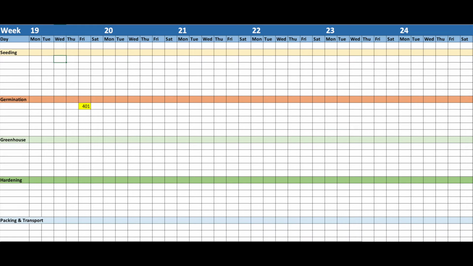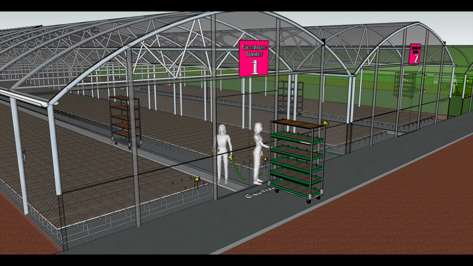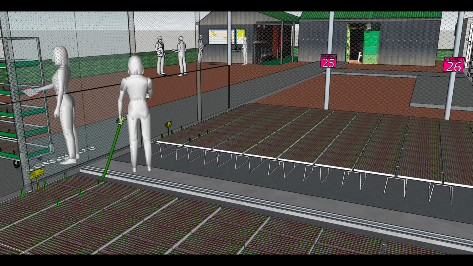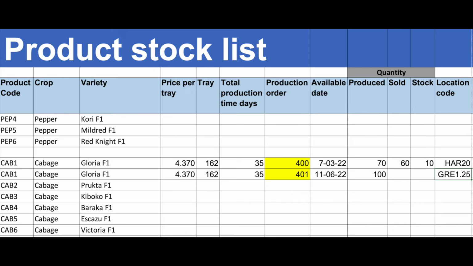Every day, the planning board is checked for the orders that need to be taken out of the germination room and moved to the greenhouse. The trays are taken out of the germination room. The trays are brought into the greenhouse and installed on the available locations. The location code and quantities are written on the production order form. The location code is also written on the stock list.